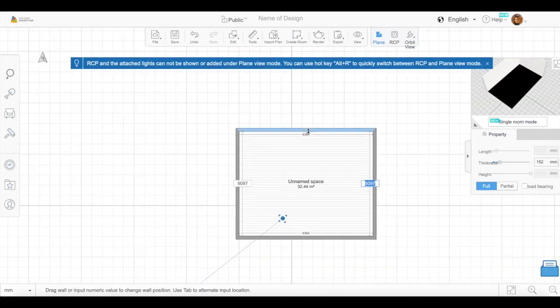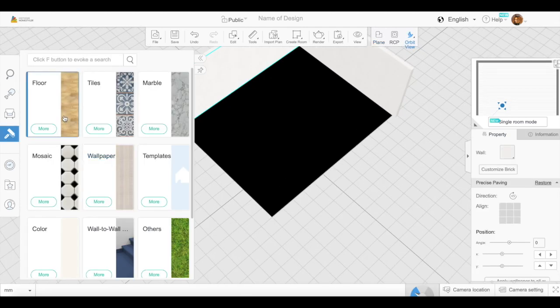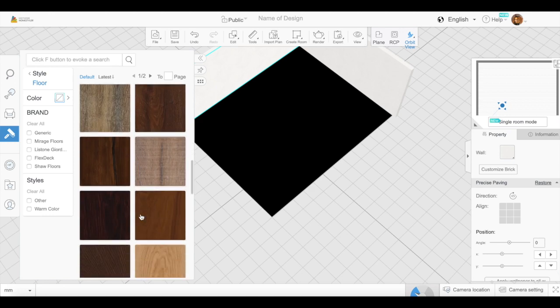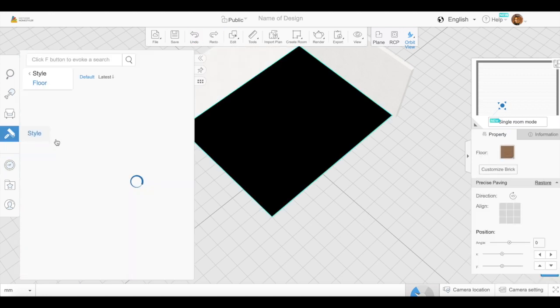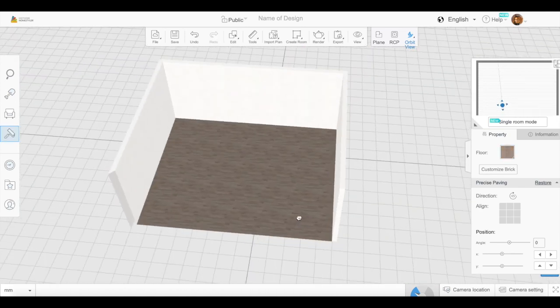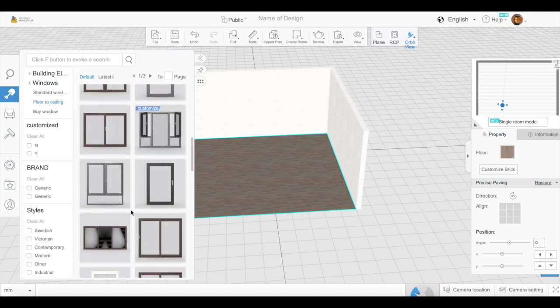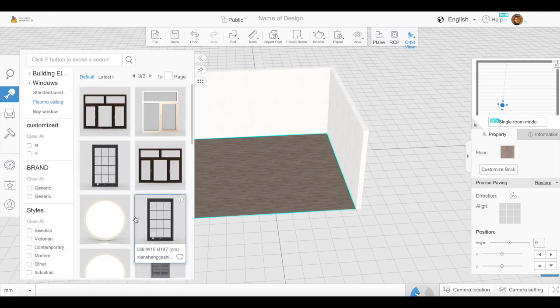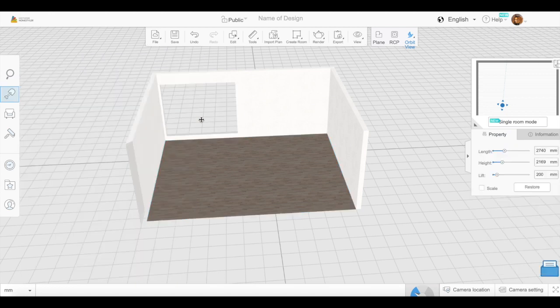So to get started, I'm just drawing a room and adjusting the size to however big I want the room to be. Then I'm going to get whatever floor I want. For this one I just used a really light brown, and now I'm going to add the windows. I wanted floor to ceiling windows for this, so I'm just finding whatever window I want.